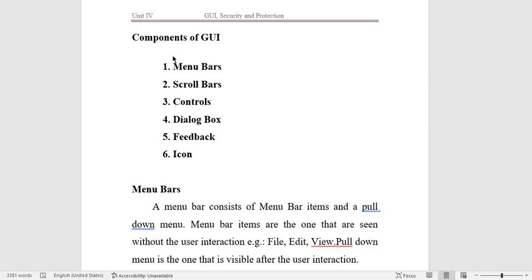Today we are going to discuss the graphical user interface, that is, what are the components required for GUI. If you are going to design a GUI environment, these are the components which are required. The first one is menu bars, scroll bars, controls, dialog box, feedback, icon. So each one we can see.